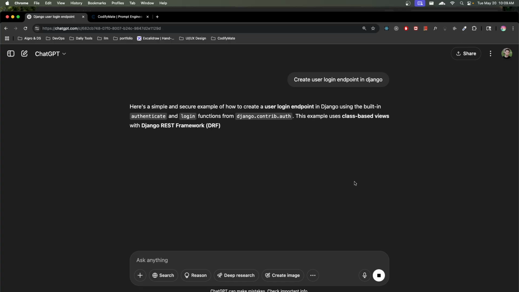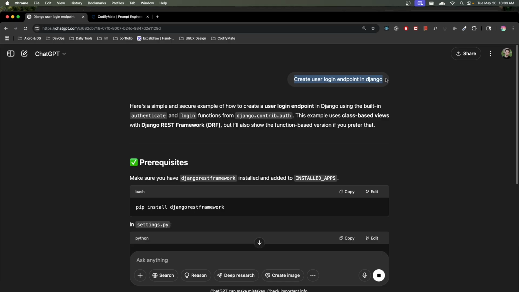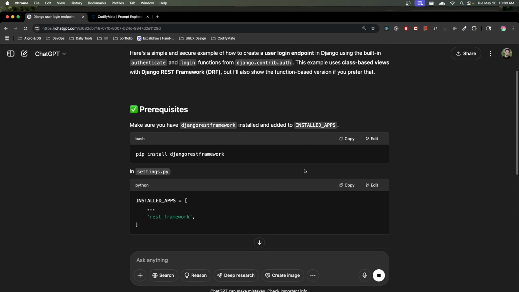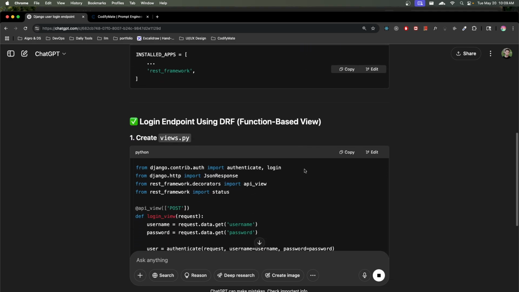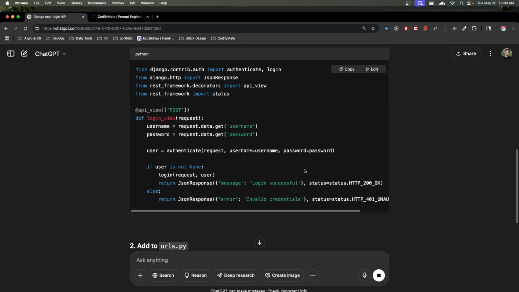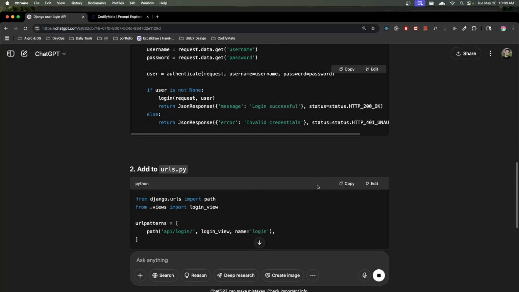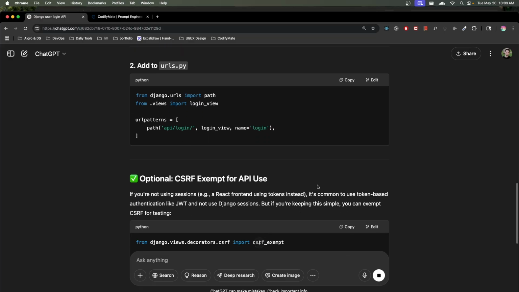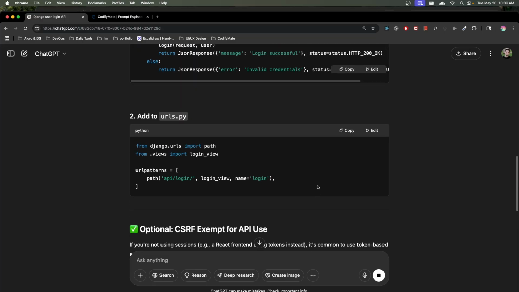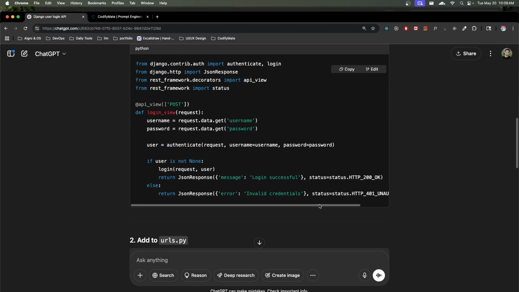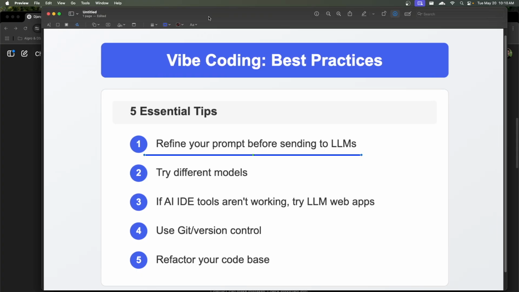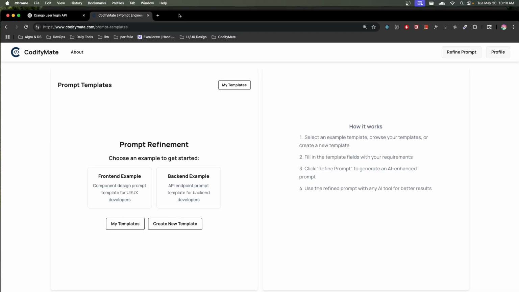But the thing is that the prompt you see here is very vague. I don't have many details about what specifically I want. So it works, but you have to fine tune a lot. You have to refactor the code a lot, and usually the results are not very comprehensive. So for refining your prompt, I created this tool.